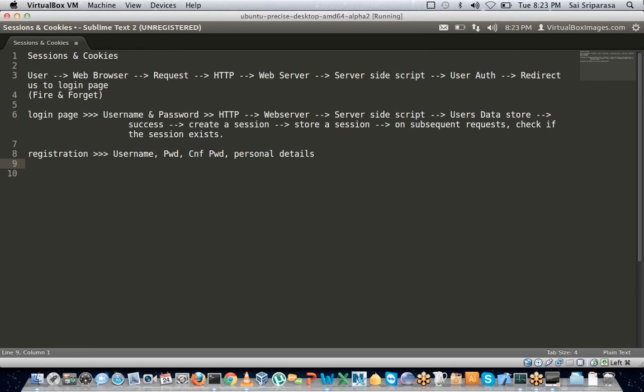Yeah. So, registration, login page, and registration. With the registration page, you would actually make the HTTP request, which would send all this data to the server side script.